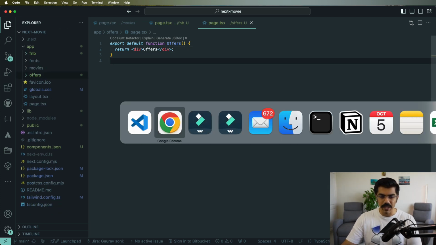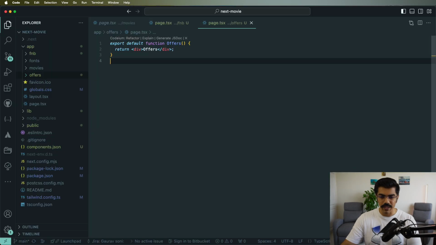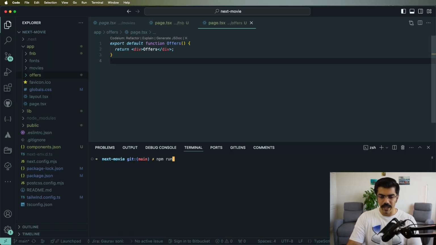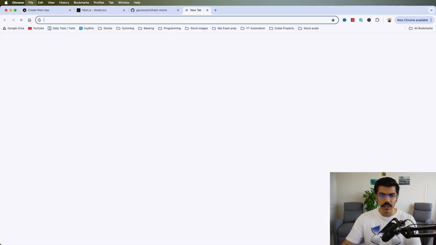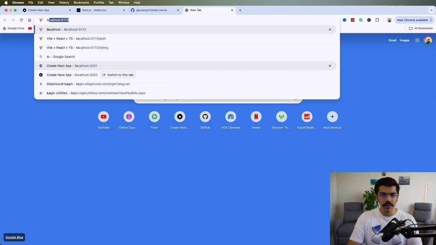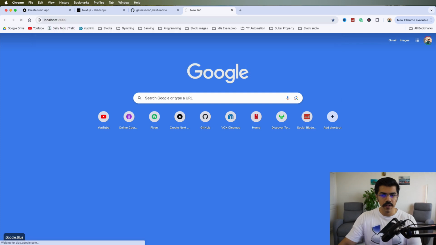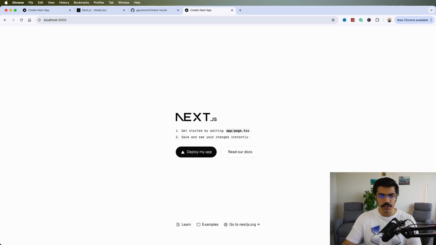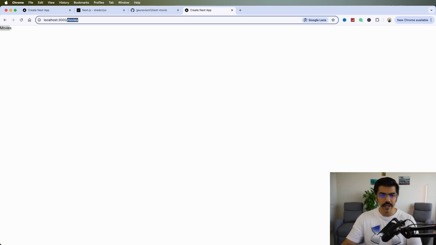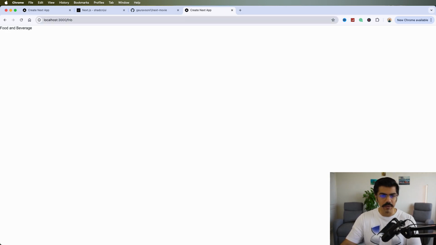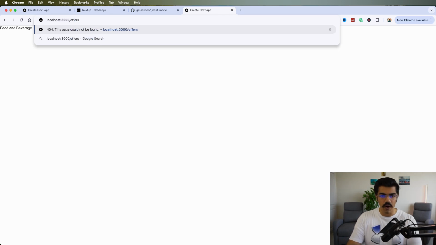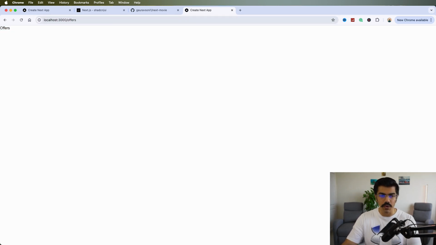So for the next part, let's see our browser. Let's make our server run actually. So I'll say npm run dev. So our server is now running. Let's go to localhost 3000. So this is my default route. Now if I go to /movies, I can see the movies route. If I go to FNB, I can see the food and beverage route. And if I go to offers, I do see the offers route. So all my routing is now supported.